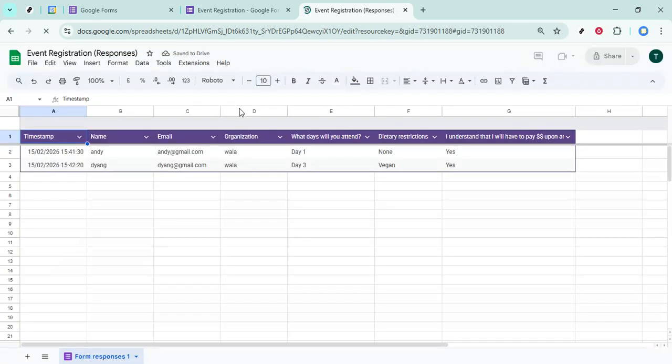That's it. You've built a lead capture form, published it, shared the responder link, and connected it to a spreadsheet for organized follow-up. From here, you can sort and filter your leads, flag the most promising ones, and keep your outreach consistent and timely. Thanks for watching, and happy lead generation.